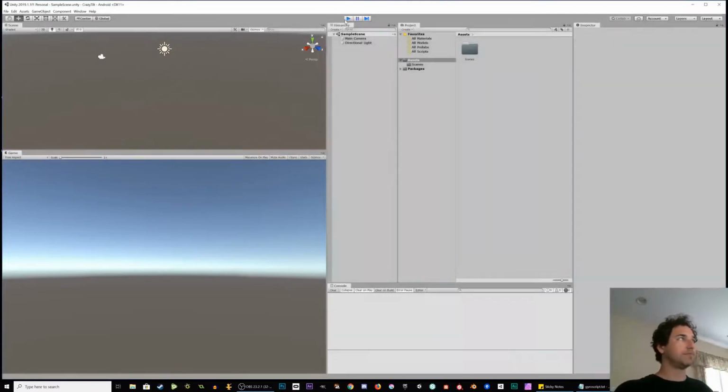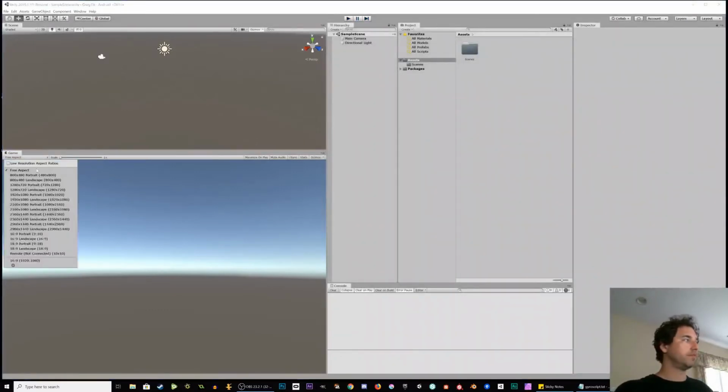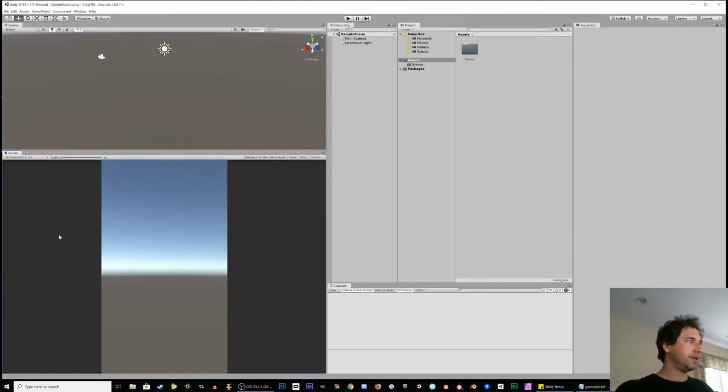Excellent. Okay, so the next thing we need to do is change our dimensions to 16 by 9. So it's going to be a mobile setup. And then we'll start creating our platform. First thing I'm going to do is create an empty game object.